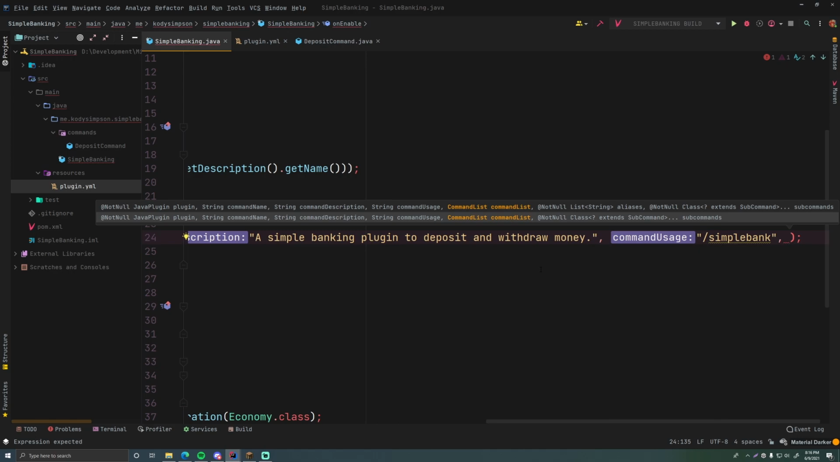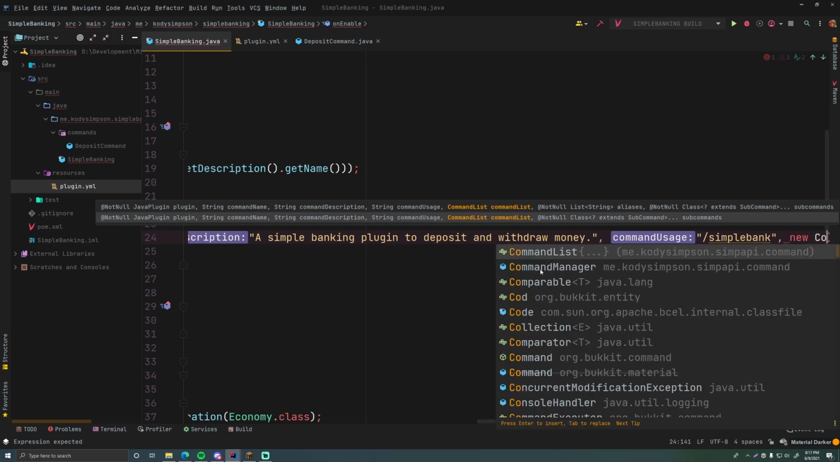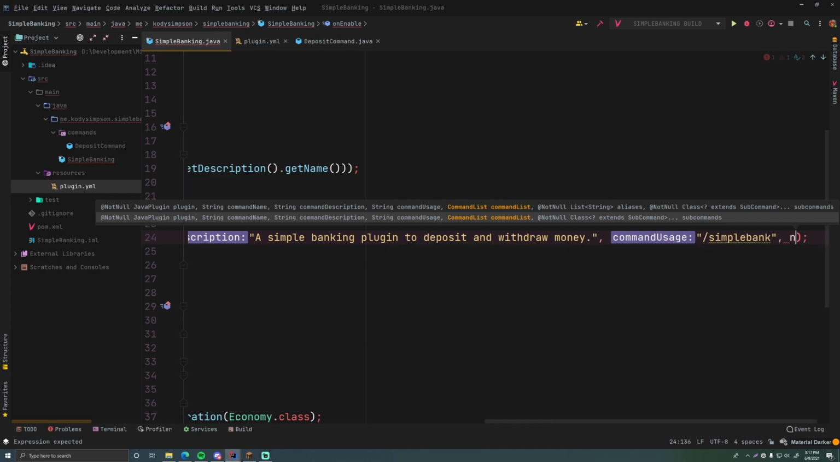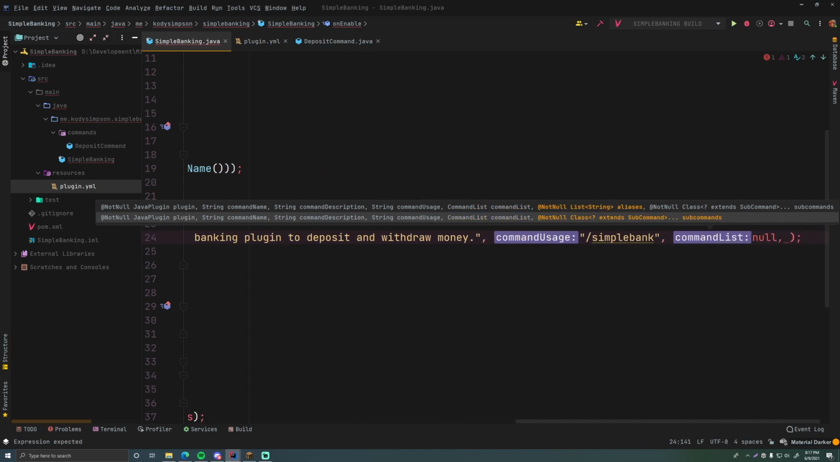And so now we have the command list, which is actually a functional interface. So if we do new CommandList, you can see that it's not like a concrete class. So if you do Control Q, it's a functional interface. It says a functional interface used to allow the developer to specify how the listing of the subcommands on a core command works. So let me give you an example. Actually, we're not going to use this yet. We're going to put null, because you can do that for that one. If you don't want to specify your own command list, you can put null and it'll just use the default command list. So we're going to see how the default command list looks like, and then I'll give you an example of how to define your own custom command list, okay?